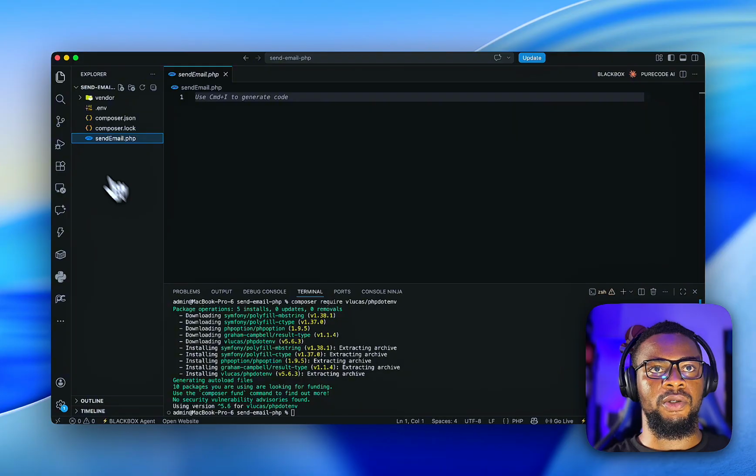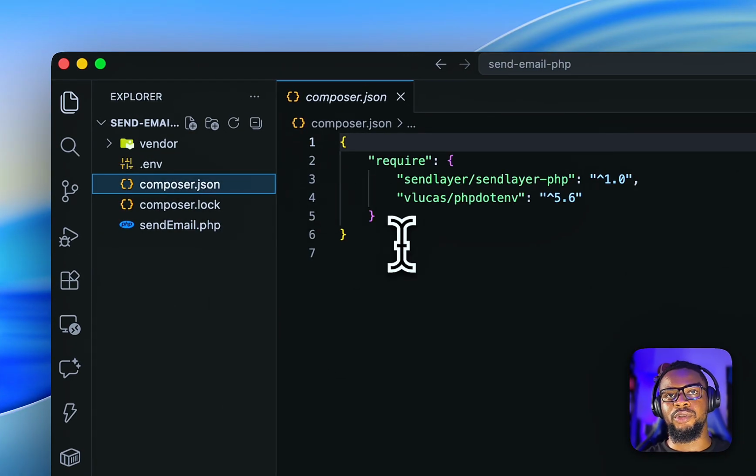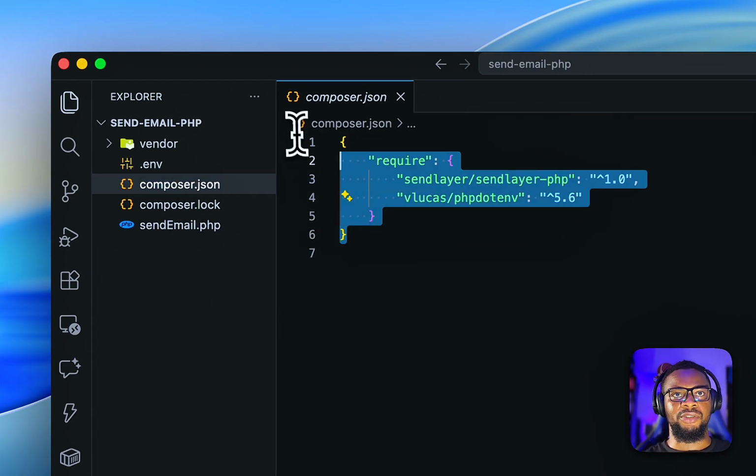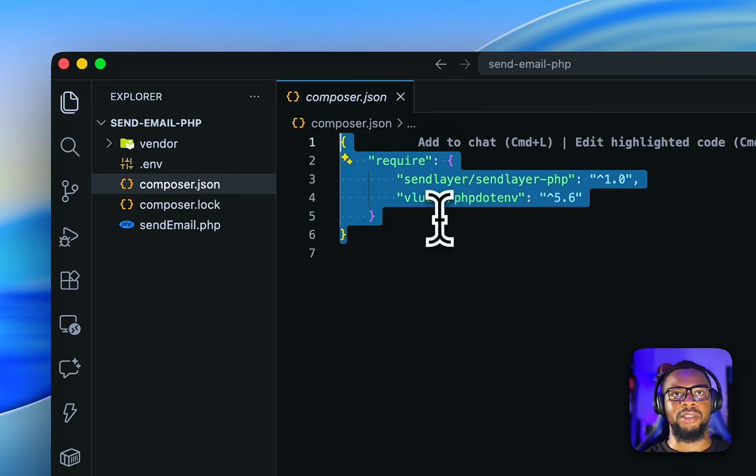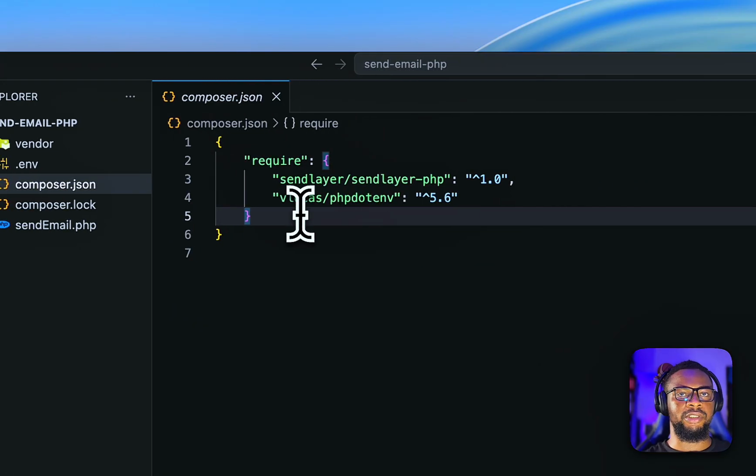Once the packages are installed, open the composer.json file and you'll see the dependencies our project uses. So far we just have two packages, the SendLayer package and the .env package.